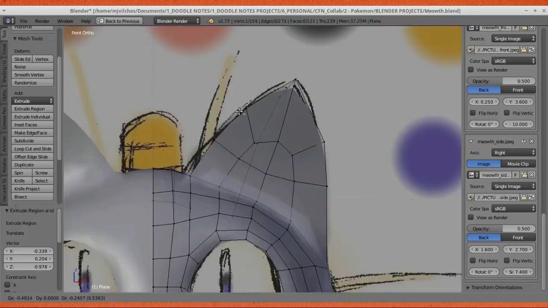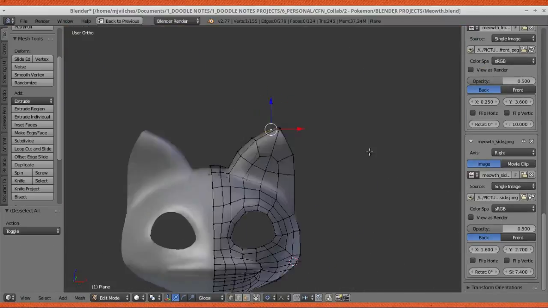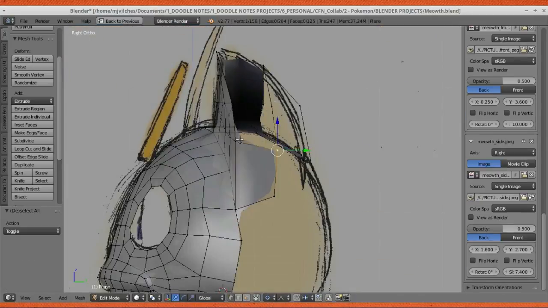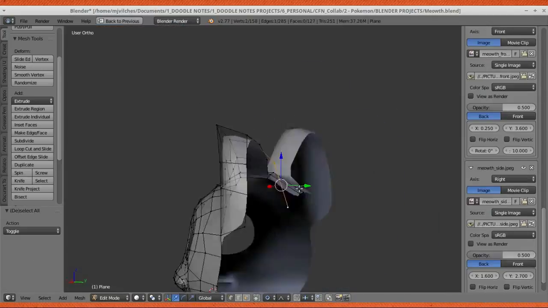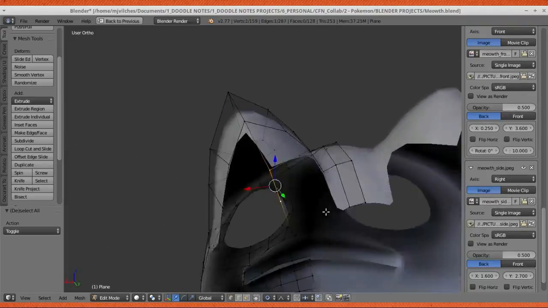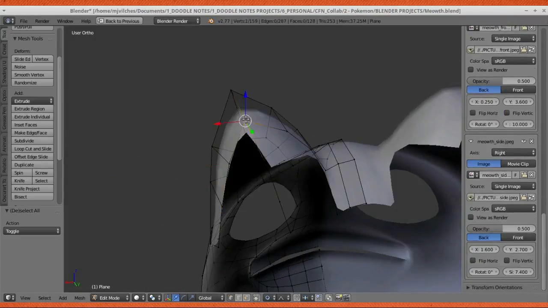Yeah, like I said, I'm using as few vertices as I can, just enough to form the ears right there, just to make it look awesome a little bit.